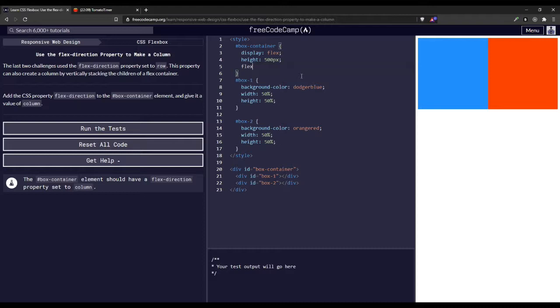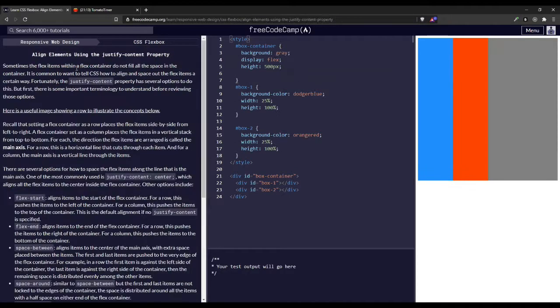Alright, next challenge. Sometimes the flex items within a flex container do not fill all the space in the container. It's common to want to tell CSS how to align and space out flex items in a certain way. Fortunately, the justify content property has several options to do this. But first, there's some important terminology to understand before reviewing these options. Here's a useful image showing a row to illustrate the comments below. Alright, we'll look at that in a second.